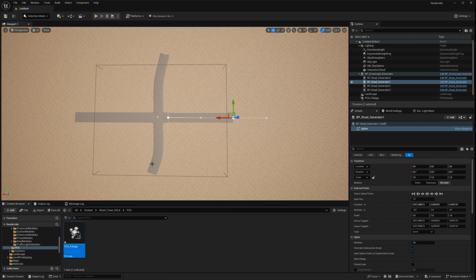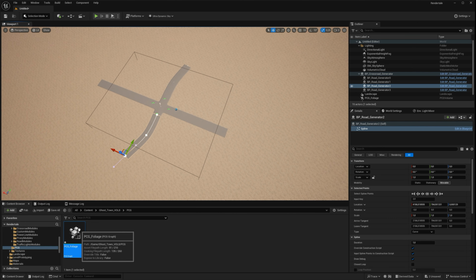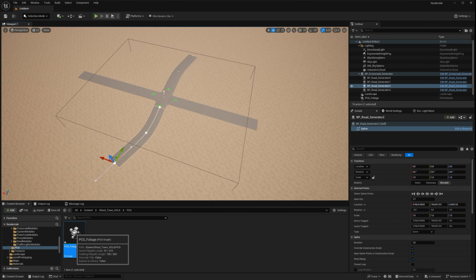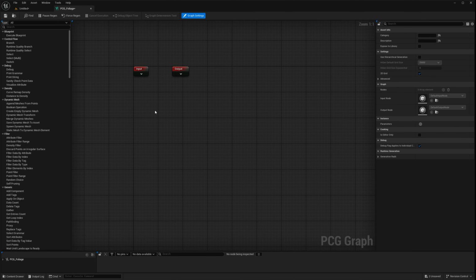Once you've got the PCG gizmo in place and adjusted to fit your road layout, double-click it to open up the graph. Now we can start adding some nodes to build out the logic. First up, let's bring in the Get Landscape Data node. This pulls in the terrain for sampling.